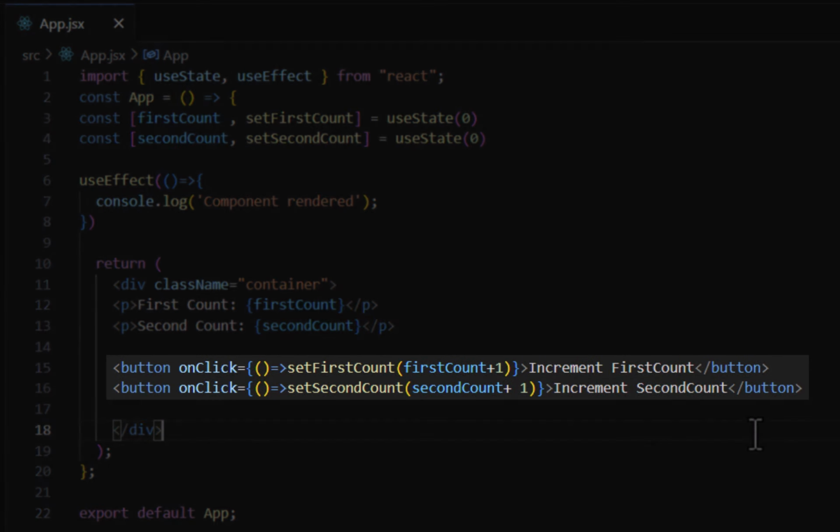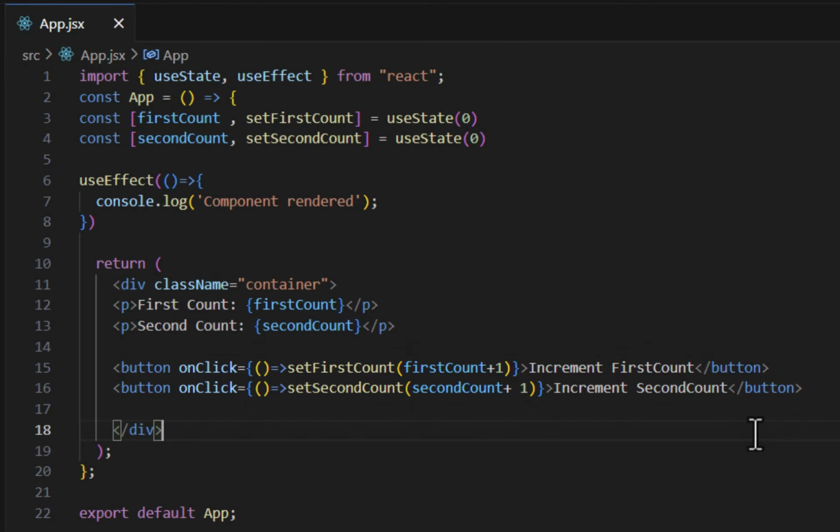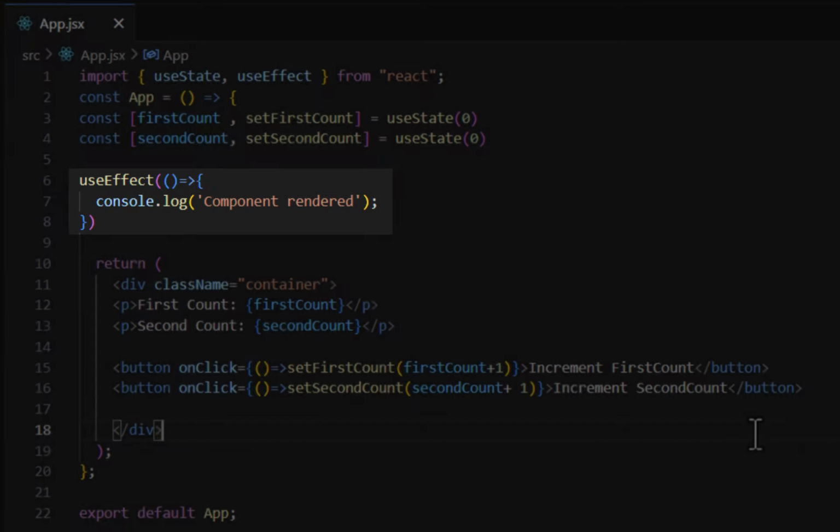Step 2. Understanding useEffect without dependencies. When we interact with the increment first count or increment second count buttons, our component re-renders. This causes useEffect to run again, logging "component rendered" to the console each time.